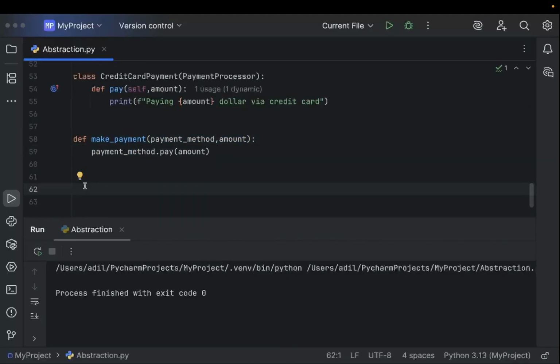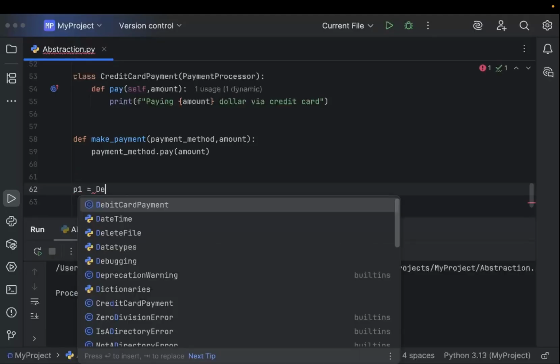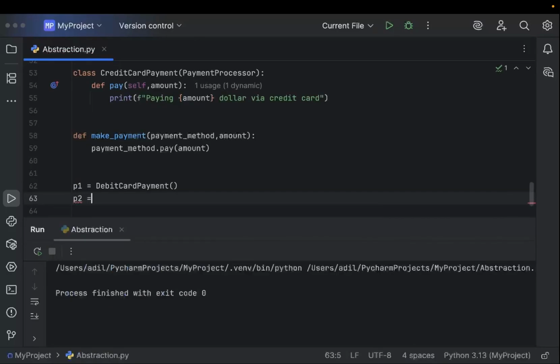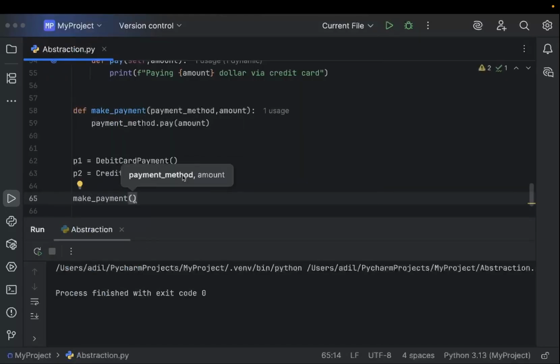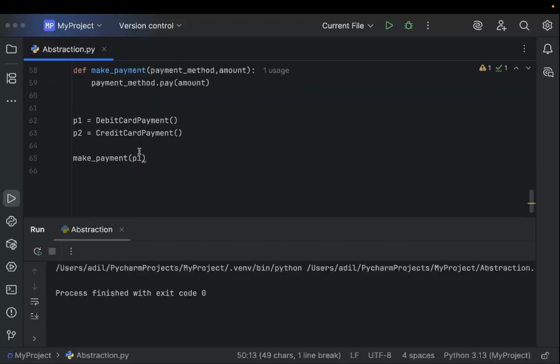Now we can create some objects with those classes. So first of all, let's create an object called p1 equal DebitCardPayment, then we have p2 equal CreditCardPayment. Okay, and here we can just write make_payment. We can call this function actually, and here we can pass p1, means the object created using this class. So we are passing p1 for the parameter payment_method, and the amount is 500.